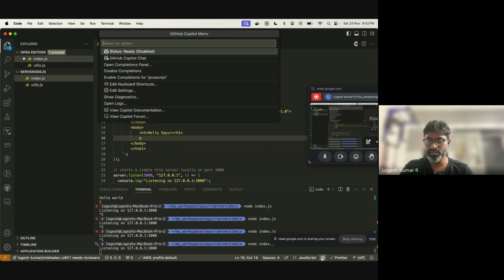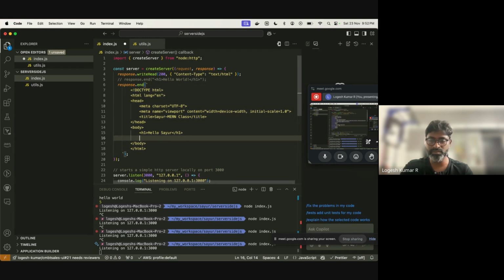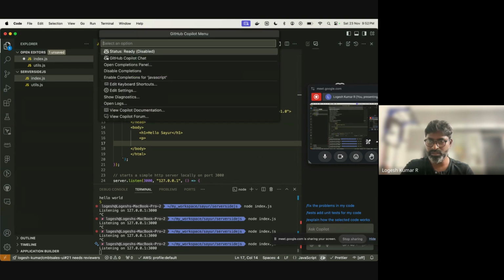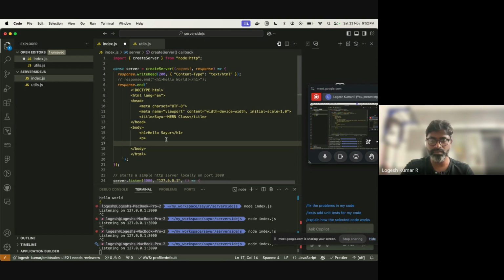Okay, let's turn on Copilot so that it can add some. I believe I can add some lorem by myself. This is what we call dummy content. It is not enabled. Enable completions for JavaScript. Yeah.